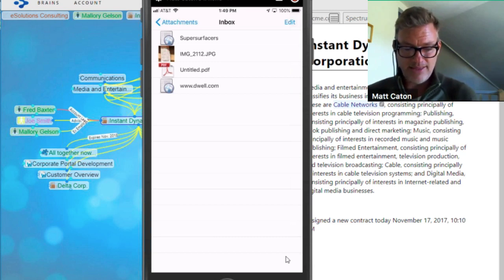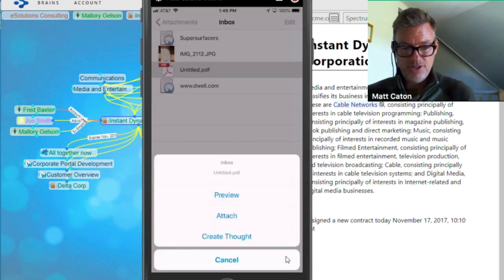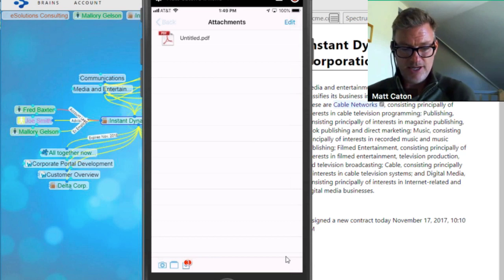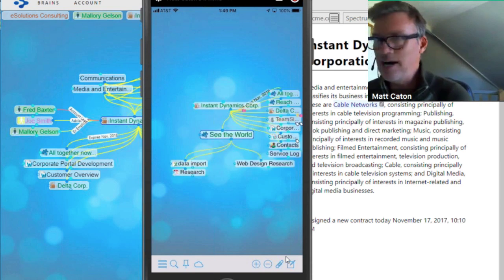So let's add that PDF. I'll go ahead and attach that. So it removes it from the list, attaches the PDF to this thought, to that research thought under See the World. So I'm going to put the phone down now and return back to my desktop.